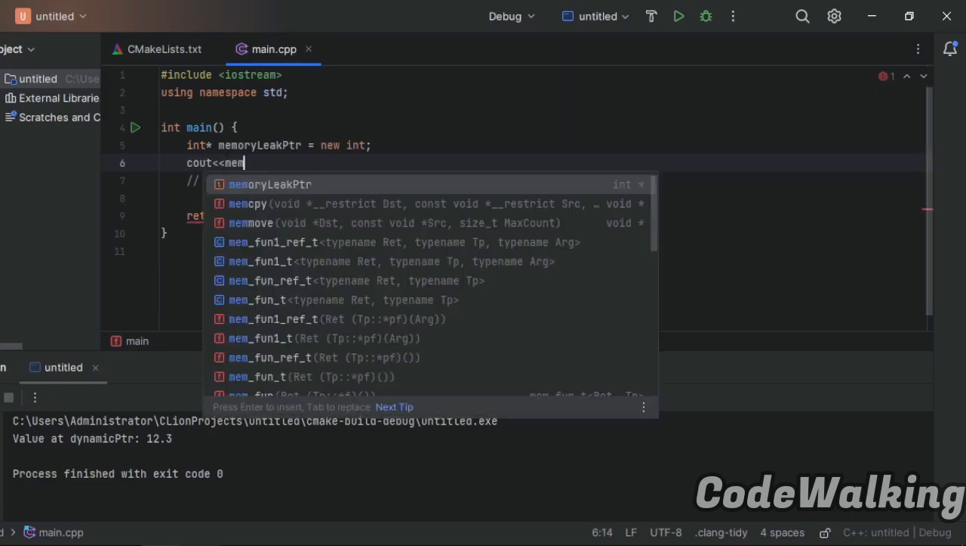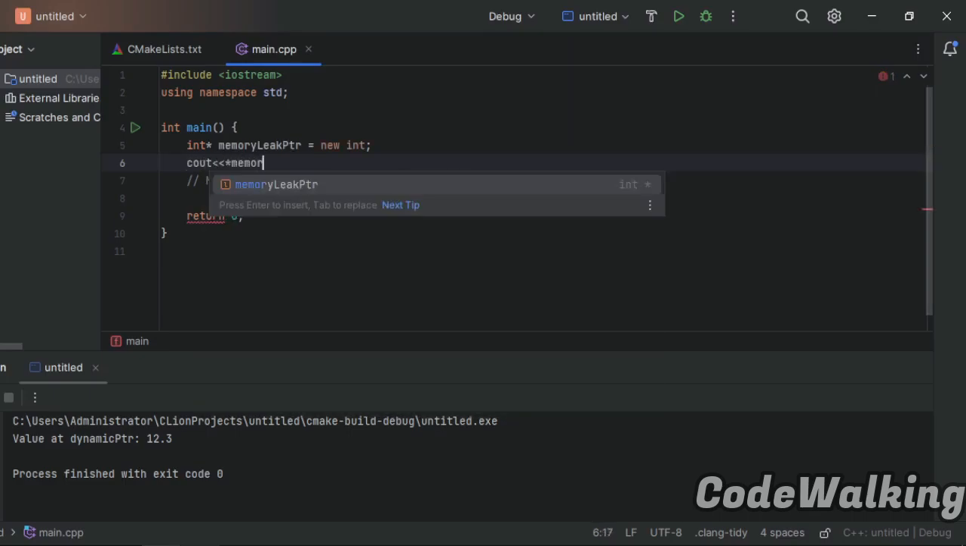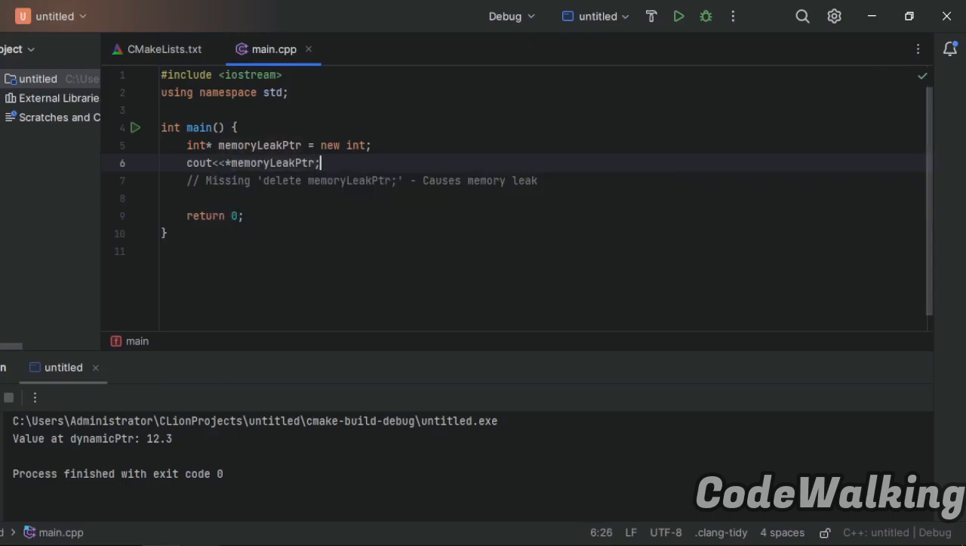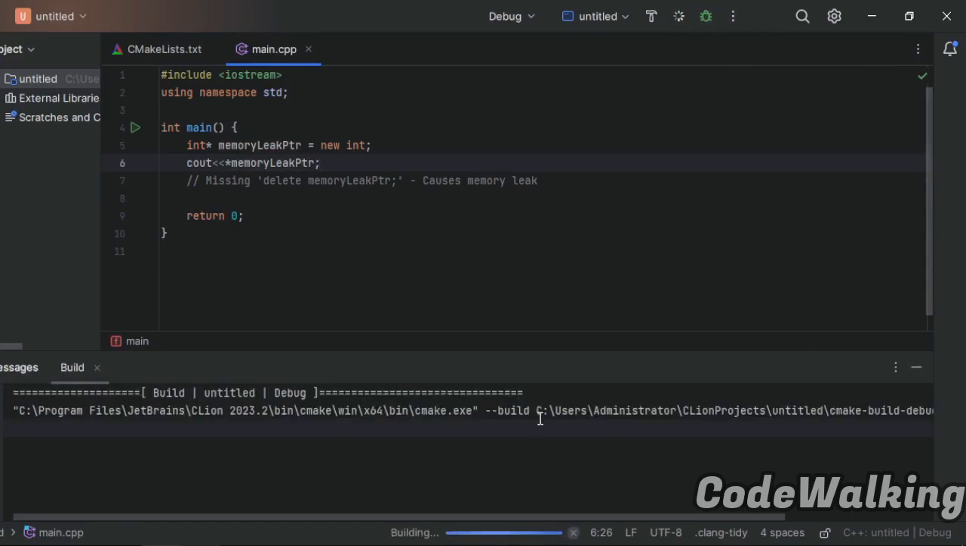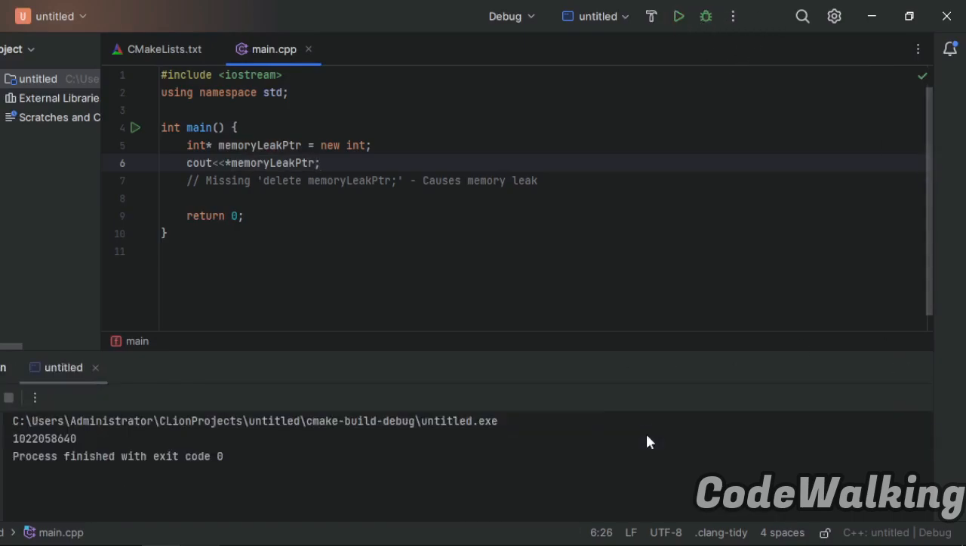So let's output memory leak ptr and see. Basically it just has a random value. Before I move forward, let me explain what a memory leak even means.